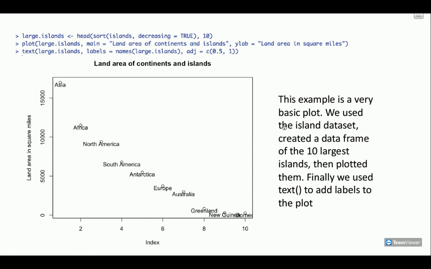So this is one data set that we are using. For example, it's an islands data set. This data set has all land masses in the world, continents and smaller islands, and their land area in square miles. Again, it is a part of your built-in data sets. You can also type in help islands and see what kind of data it has, and the history regarding the data.